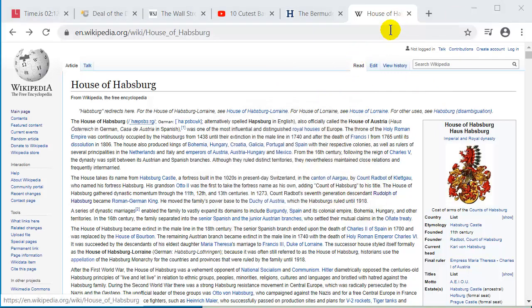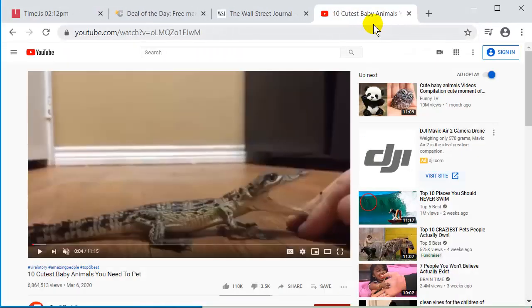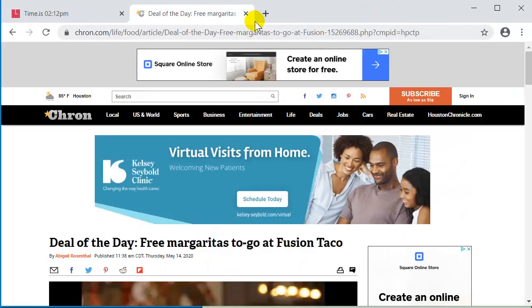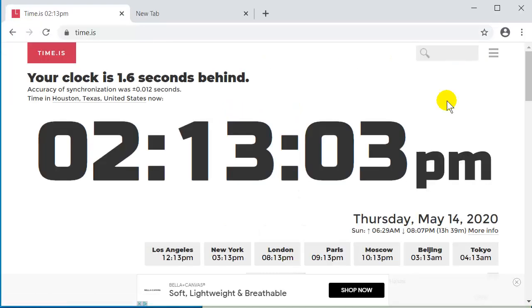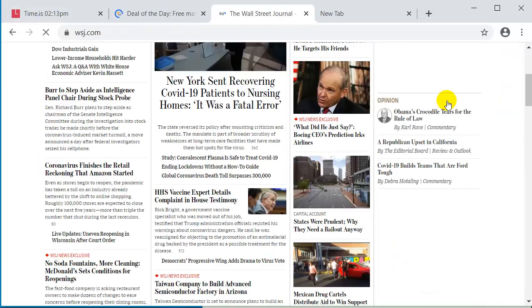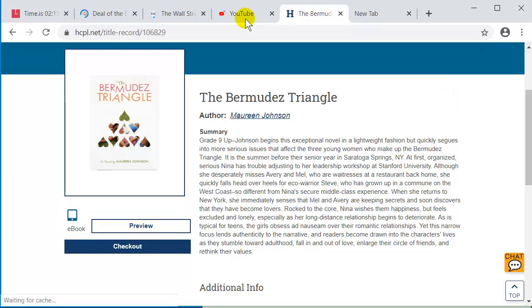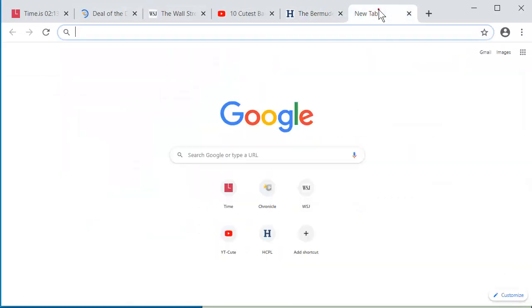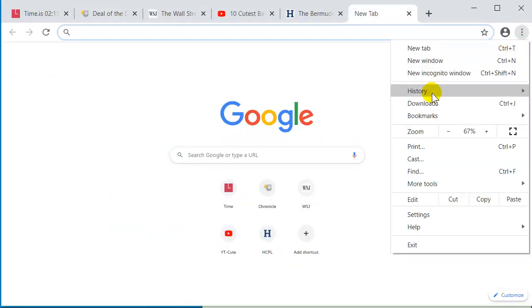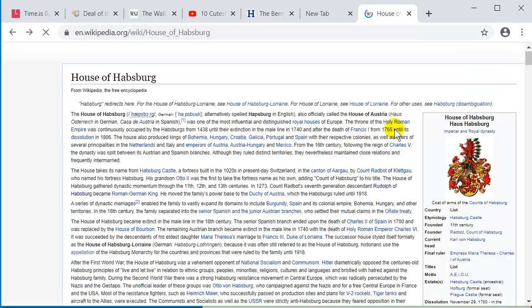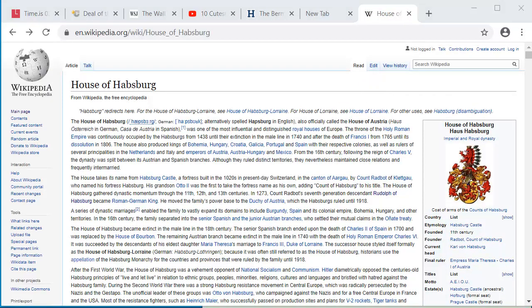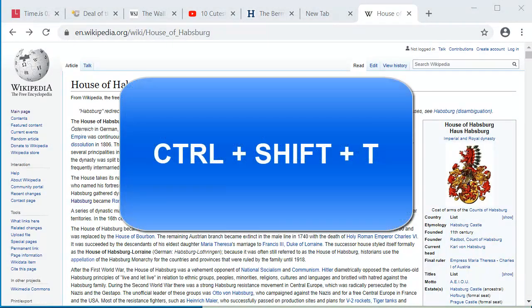And now let's just go ahead and close all of these. I need one tab open so it doesn't close the whole thing. Again, holding down Control, Shift, and punching T, T, T, T, and it brings it back. Again, you could also use the history and bring it back that way as well. So the Control, Shift, T keyboard shortcut works in all three of the major browsers, Chrome, Edge, and Firefox.